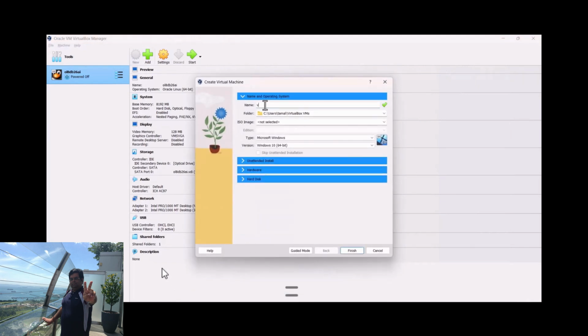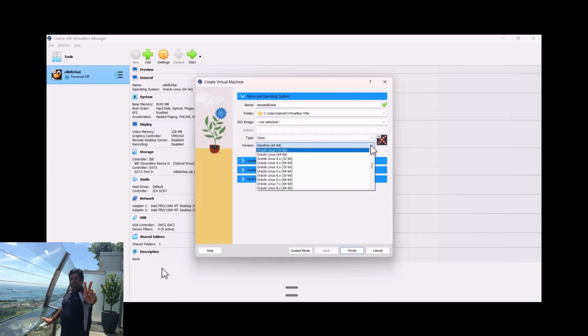So first click on new, then let us give the name to the VBox, AIDB26AI. Next we need to select the operating system. I am going to make use of Oracle Linux 64-bit. So I am going to select it.